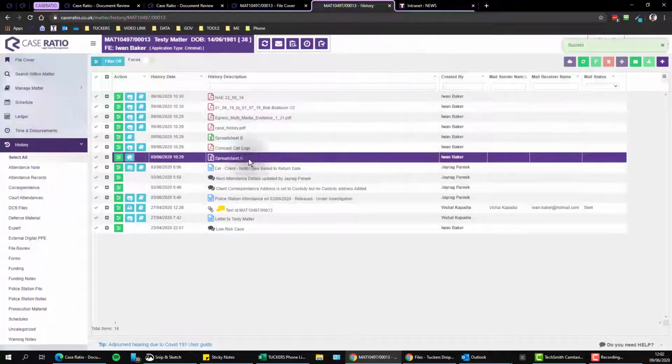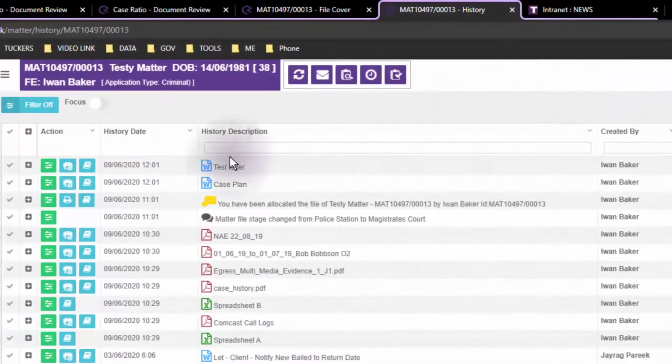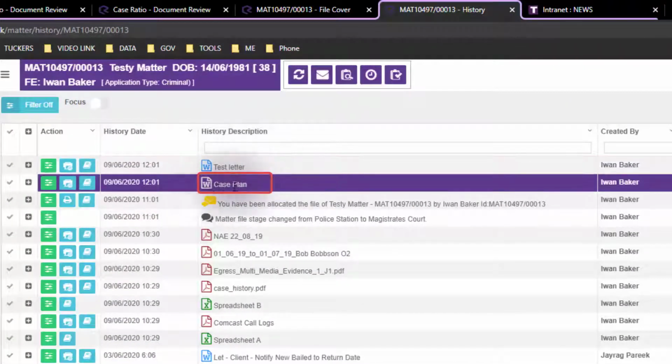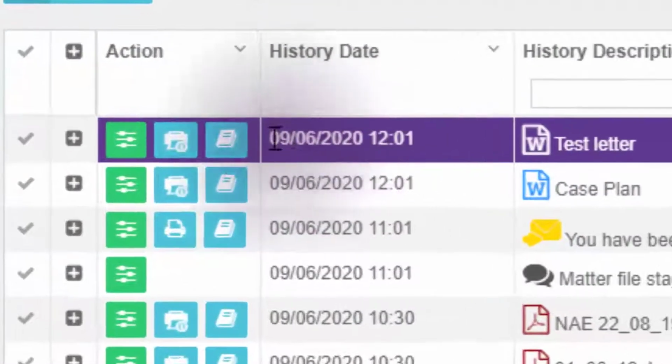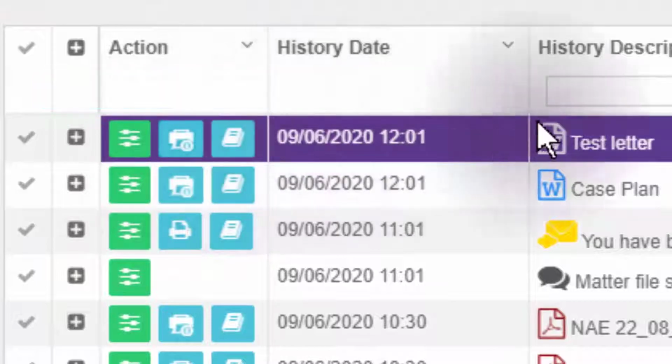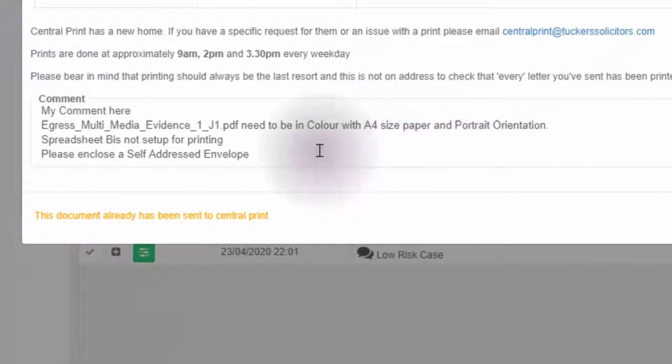Now, I'm already on the history of that particular case, so I'm just going to refresh the screen, and now I can see it's added the document that I selected, which didn't exist on the case beforehand. It's also now got my letter, and what I can see is that under the print properties of the letter I've created, it will list all of the items that I've just added. You can also see that it's added comments for you based on the selections that you have made to save time. This will then be conveyed to the central print team and get the print done in the way you need.